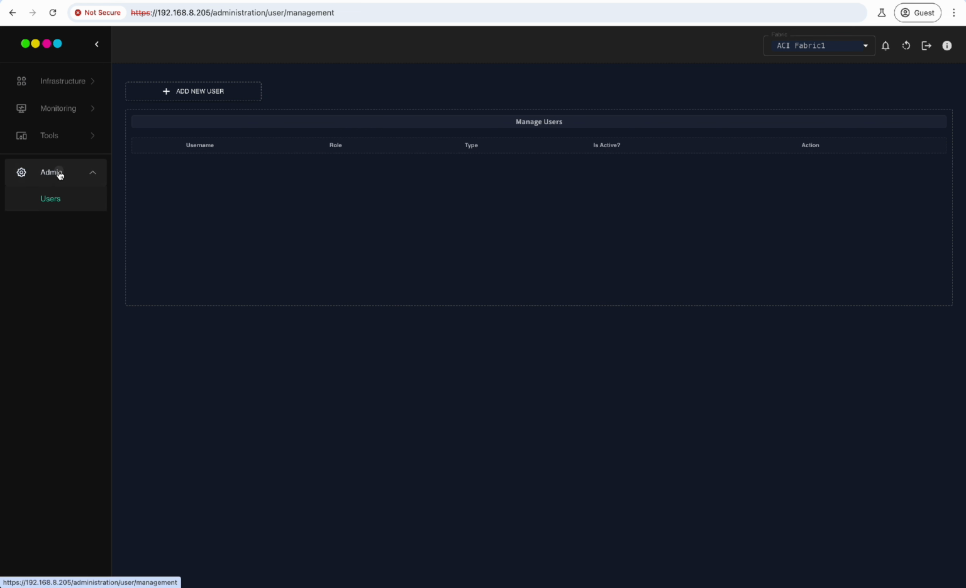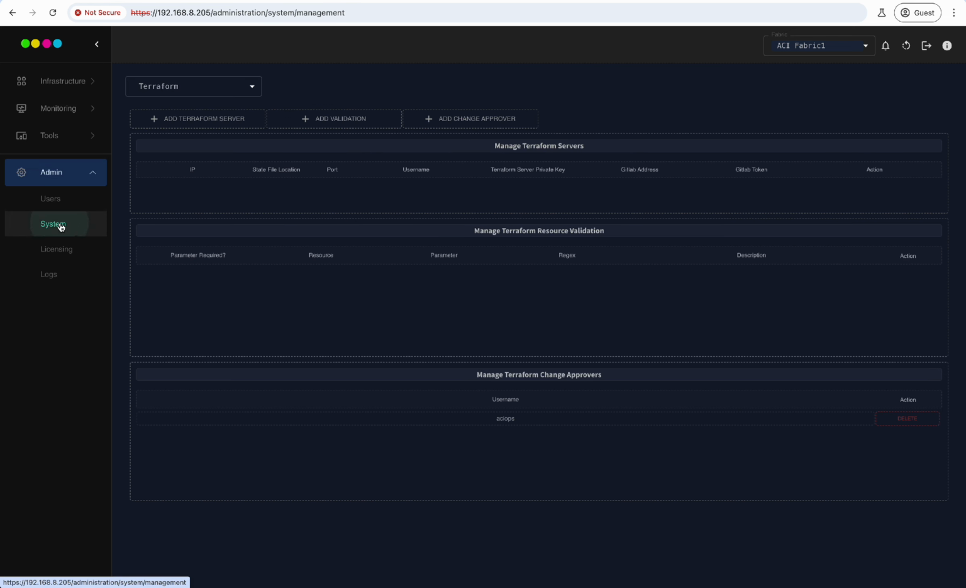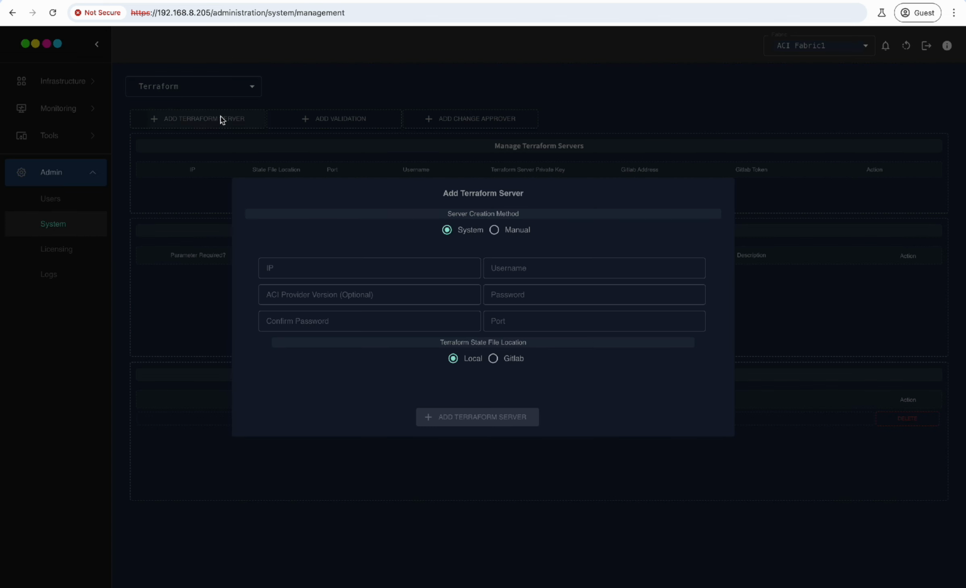Navigate to Admin, Systems, select Terraform from the drop-down menu, and click the Add Terraform Server button. There are two methods for setting up a Terraform server in ACIOps, the system method and the manual method. With the system method, ACIOps automatically creates and deploys the public and private keys. In the manual method, you are responsible for generating and deploying the keys yourself. This video walks you through the system method.